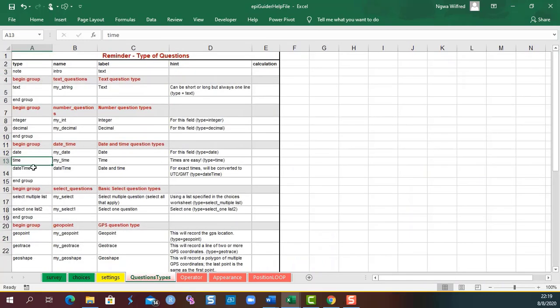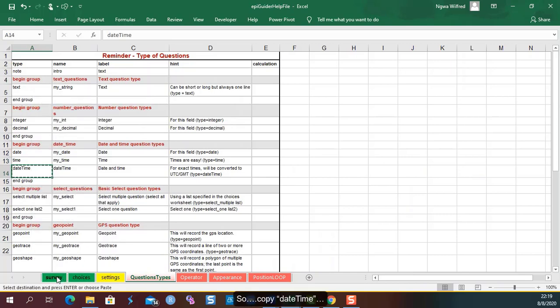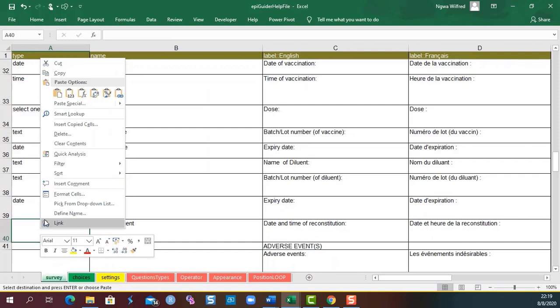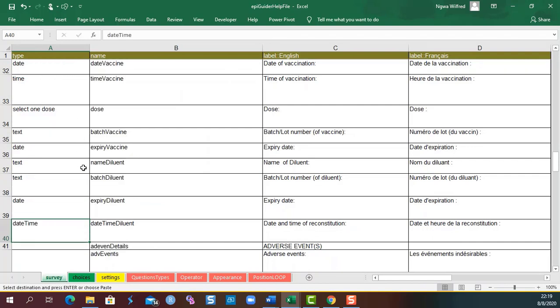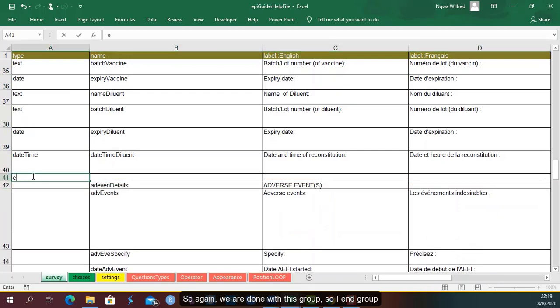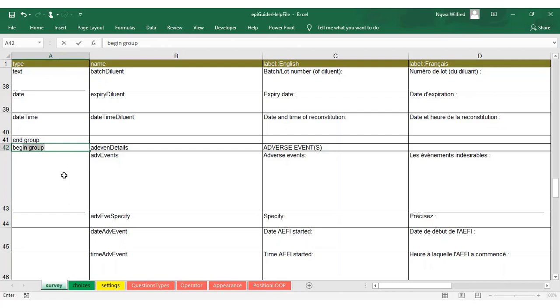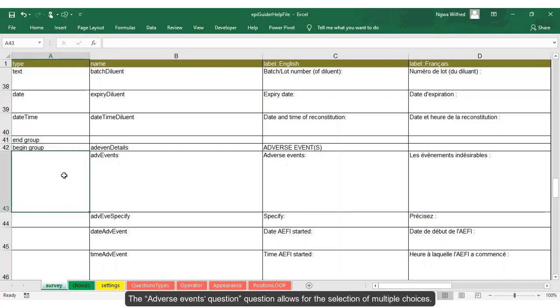Question type. So copy date time, and I paste here. So again, we are done with this group. So I end group. The next section is the adverse events section. We start with begin group. The adverse events question allows for the selection of multiple choices. I set my question type to select multiple and list name to adverse events.